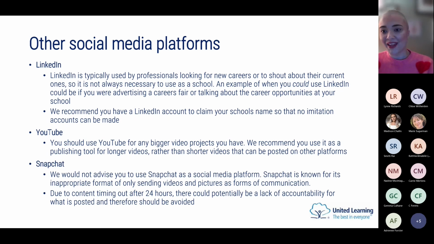Get that real estate. Even if you're not actively using that account, please make sure that your school is registered to those accounts. Because once somebody's made a fake account, there isn't much you can do about that, and they can say anything they want to say. So if you take anything away from today, please let it be that point.